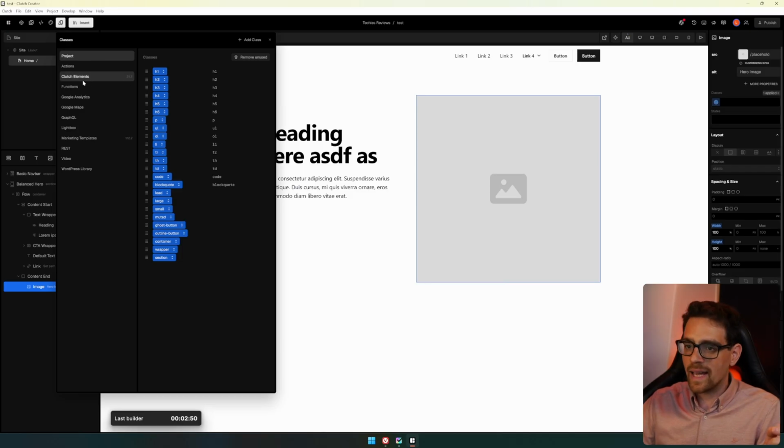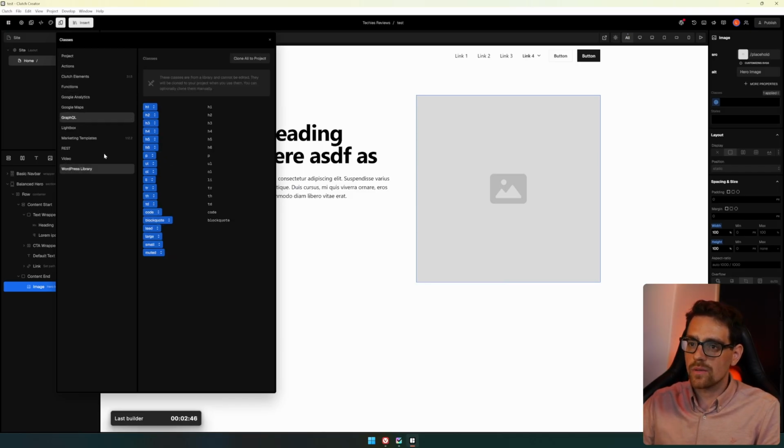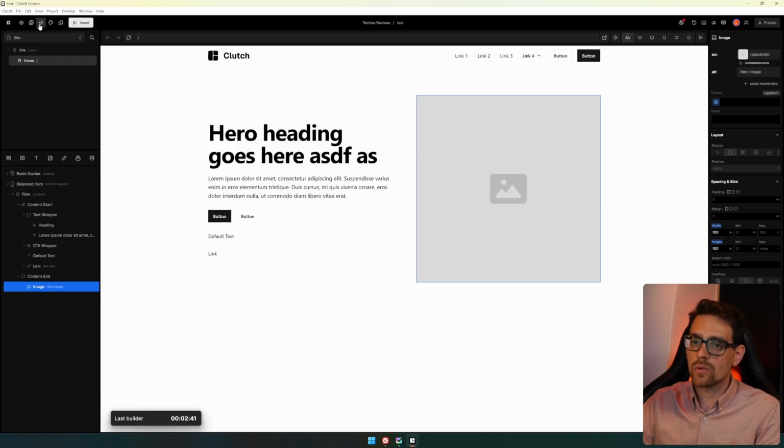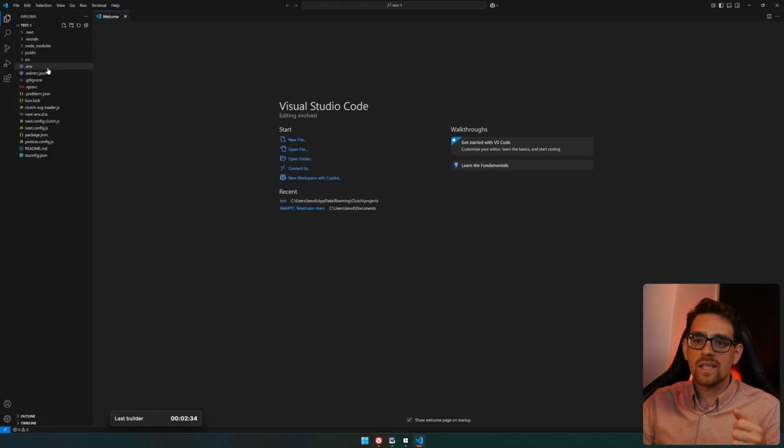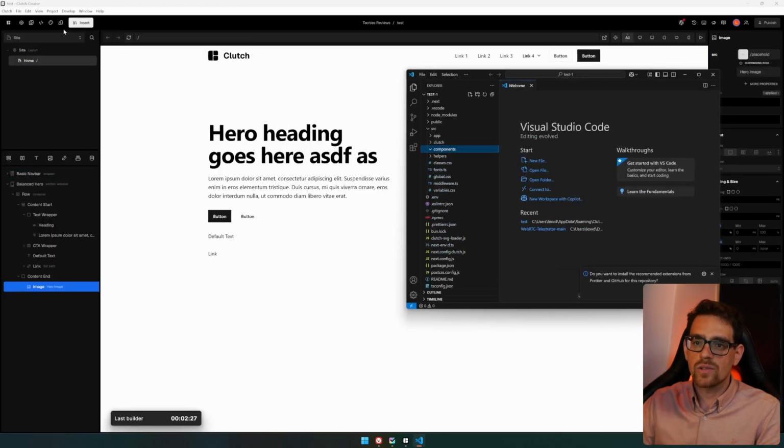Now, what makes this different? It already has Tailwind integrated. You have a lot of options here available. But if we want to make changes, we can open up our code editor. It will fire up VS Code. And as you can see, we can now make changes to the code. We can go inside of our components to add.